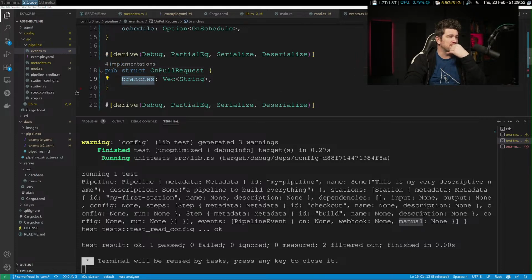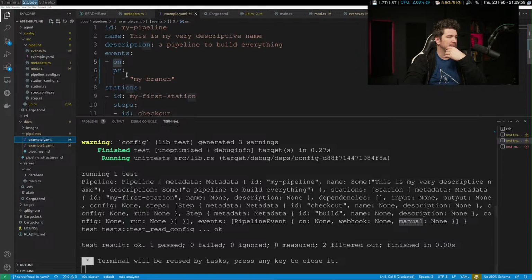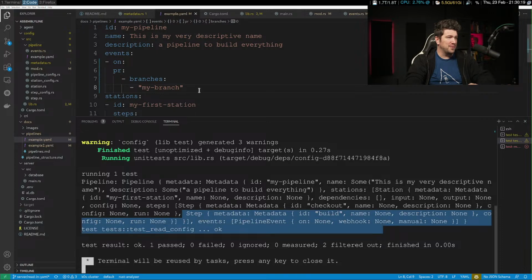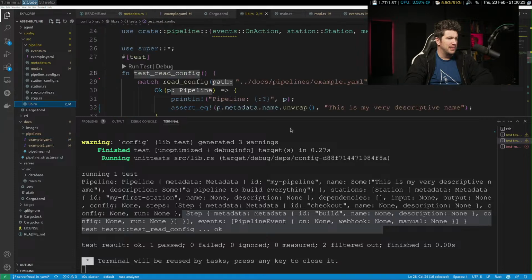Yeah, so, oh, this is called branches. I'm a dum-dum. This is wrong. One second. So there could be other things than branches. I wouldn't have thought that it would have serialized in, though. Huh.